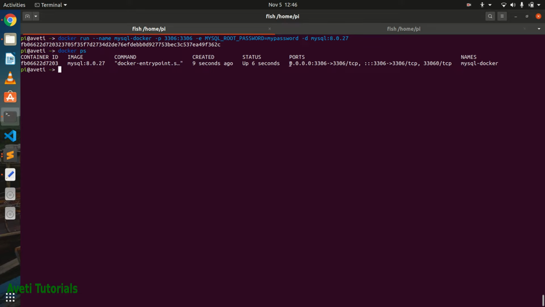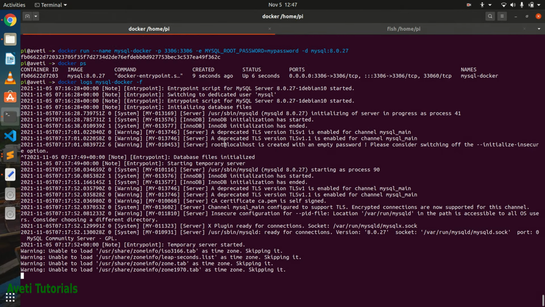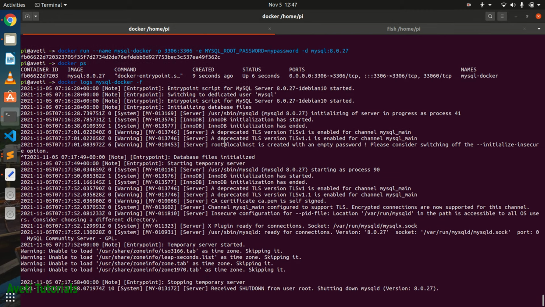To connect to our container, you have to give it some time, since MySQL takes some time to start. So first I will check its logs. I'll give the command docker logs, then the name of the container, and -f for trailing the log. And you can see the MySQL server in Docker has started.